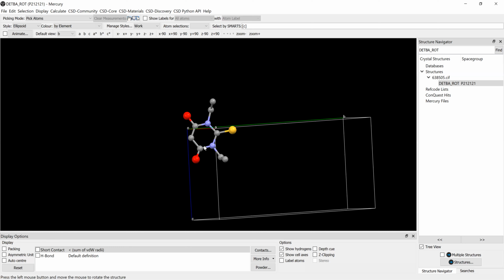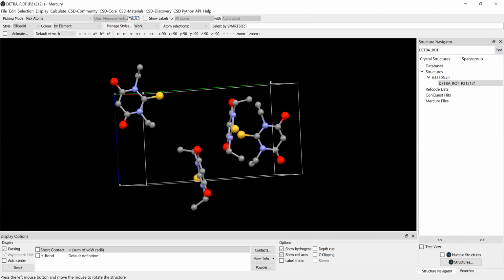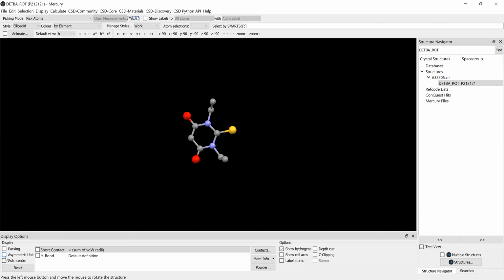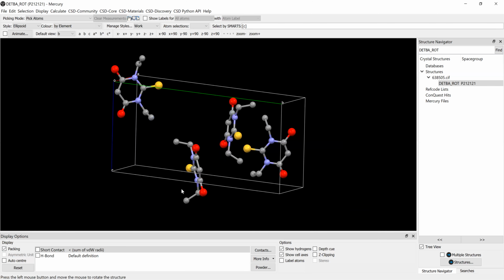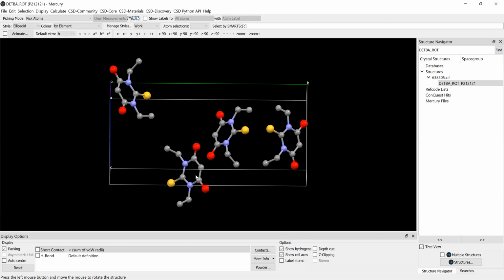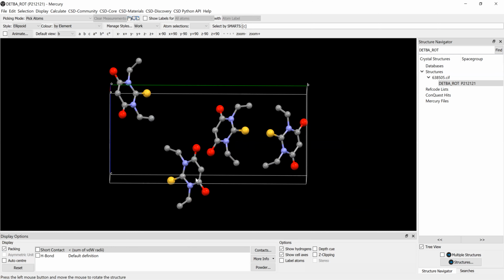If you want to generate the symmetry related units, right now it's asymmetric unit. If I click on the packing, it generates the 4 symmetry related molecules in this unit cell.